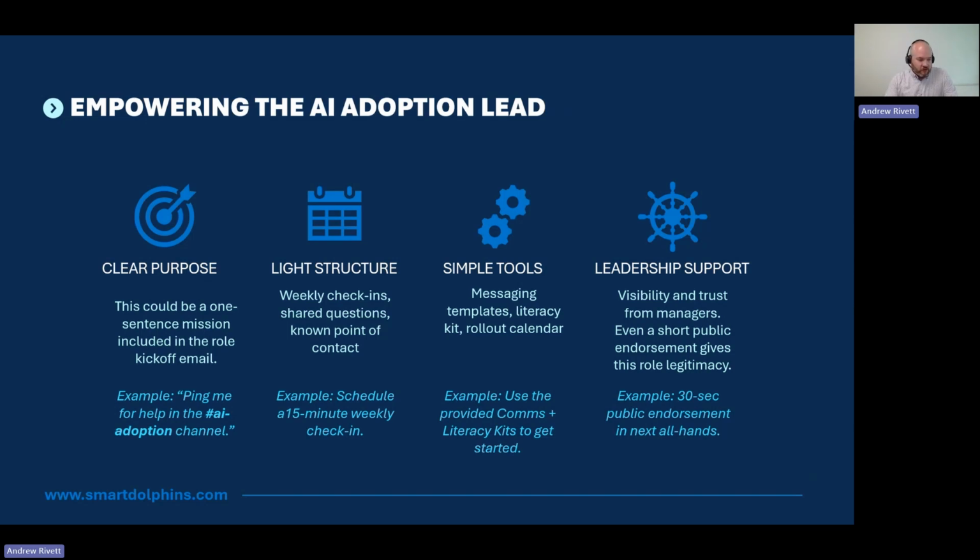Second, you want to have light structure. So a few predictable touch points that help make the role visible and consistent, whether that's weekly check-ins, shared questions, a known point of contact. We'd recommend a Teams or a Slack channel that's dedicated to this use. People are sharing their wins, and the AI champion is the one putting most of the content in there, or encouraging people or pointing out where they've seen that someone else has done well. You want really simple tools, and you'll find those in the handout here, some options that you have as far as messaging templates, a literacy kit.